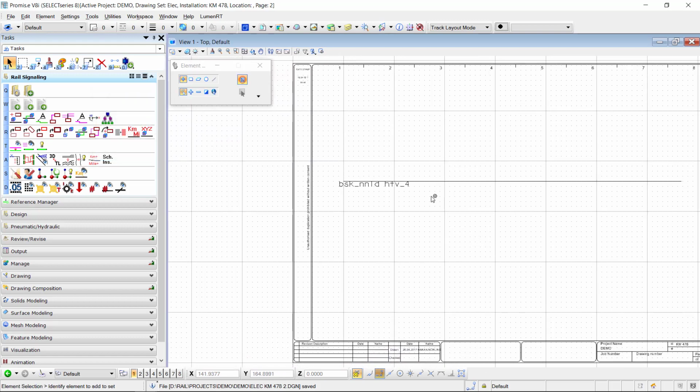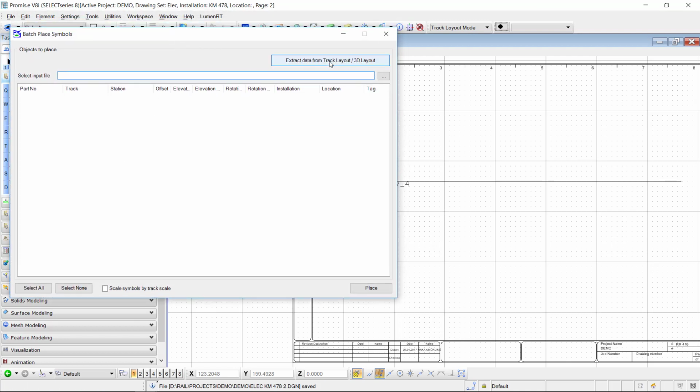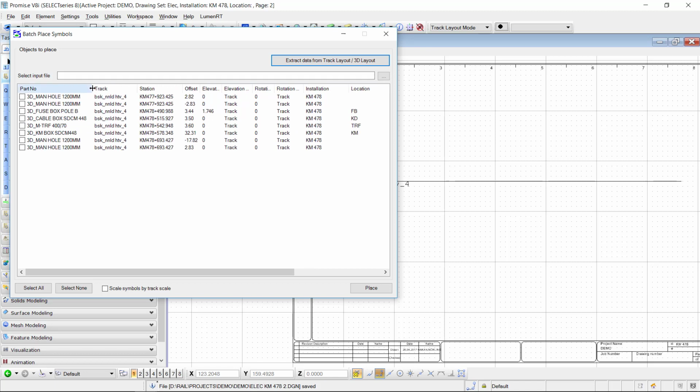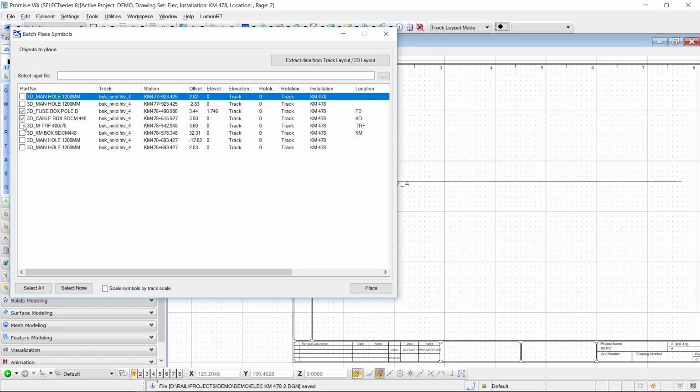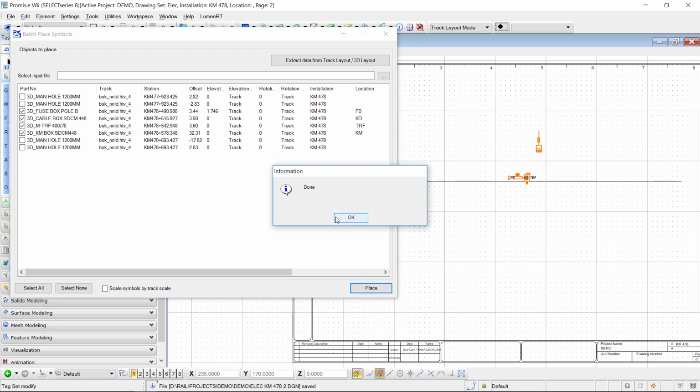Since we have placed down objects in the 3D model, we can then populate those components within the track layout mode. We can use this tool here, and we can extract the data or extract the component from the 3D model. And then we can choose whatever component we would like to place in here. So let's take the fuse box, cable box, transformer, and the cable meter box. We can scale the symbols by the scale of the track, or just hit place and it will place them down exactly on the same offset and station value as we have in our 3D model.